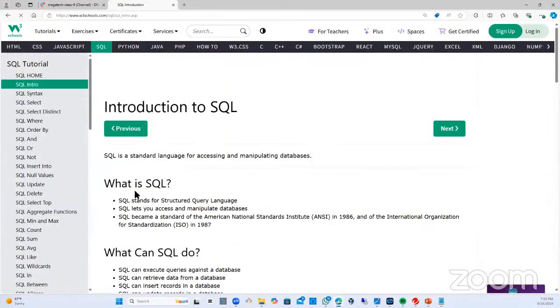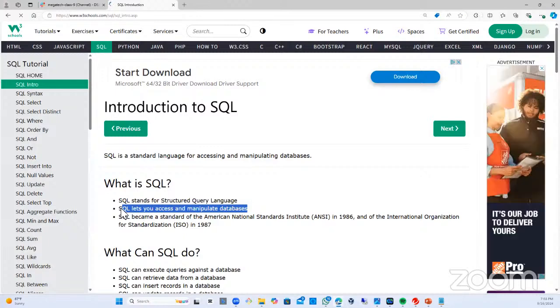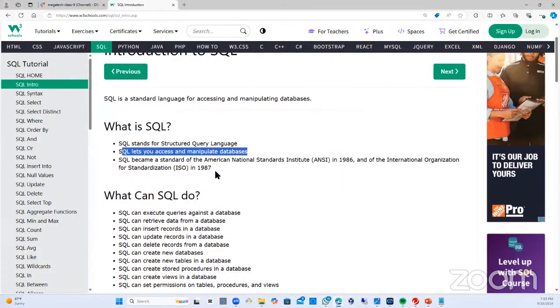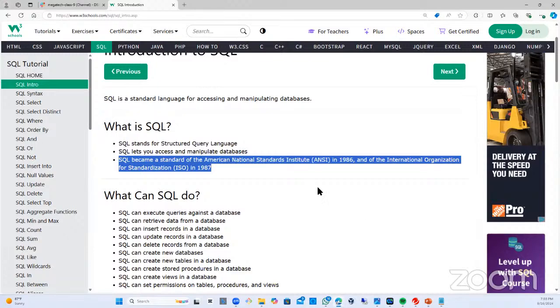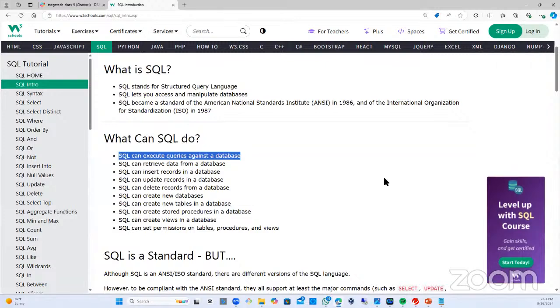You see that is going to show you what is SQL. SQL stands for what? Structured Query Language. What does the query let you do? It lets you access and manipulate your database. All right, you don't need to know all this theory of when it was made. Nobody will ask you that. What can the SQL do? SQL can help you execute queries against your database. From my explanation, I said, anytime you want to order something, anytime you want to check your health record, you are actually writing a query.